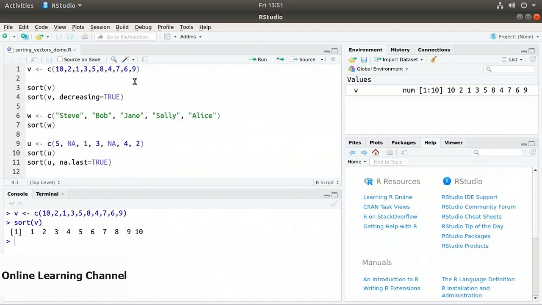Now in line 4, I have an example where we set the order to be decreasing rather than increasing. The values are in ascending order by default when calling sort, but if I specify the parameter decreasing and set that to true, it's going to give me a sort in decreasing order, from largest value to smallest. So on line 4, when I do a sort of v with decreasing equal to true, I get the integers from 10 to 1. All of the values from v sorted in descending order.